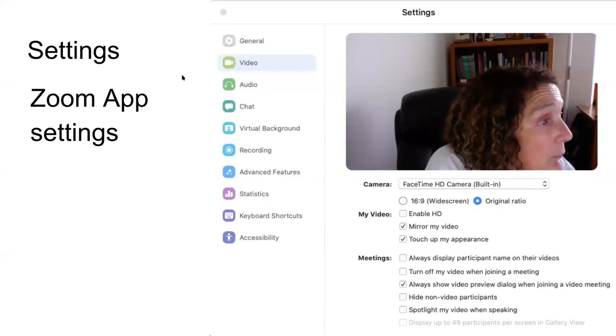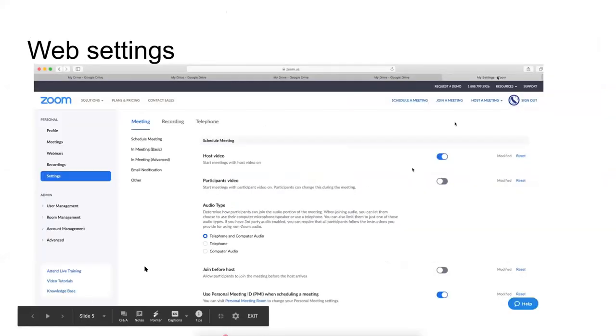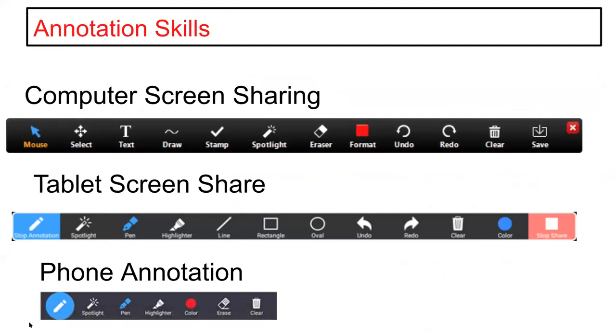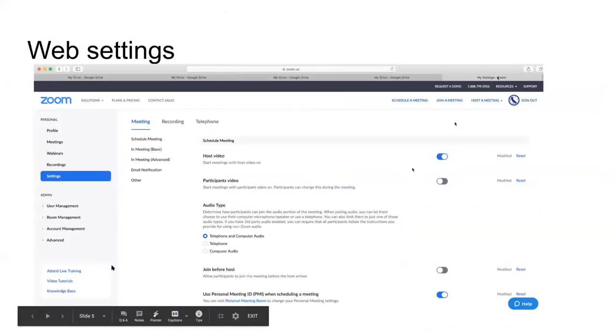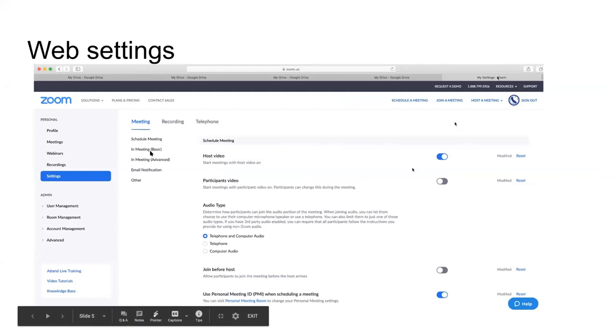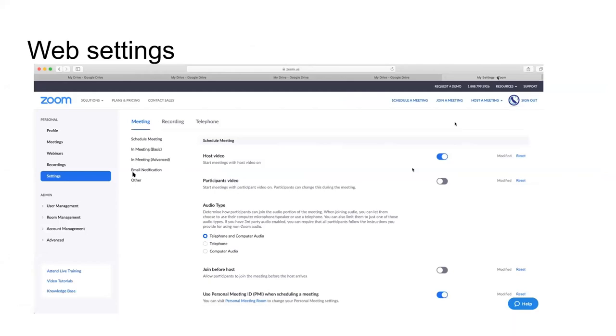So take some time. Imagine that you're going to take some time to go through all the different settings. Oops, sorry, I went too fast. Okay, let's go back. All right, so this is your web settings, and here you go to zoom.us. As you can see on the top here, zoom.us, and you will have meeting schedules. You will have in-meeting basic and in-meeting advanced, and then how you want your students emailed.